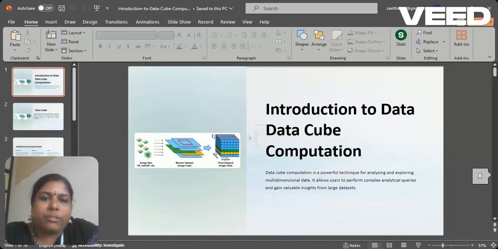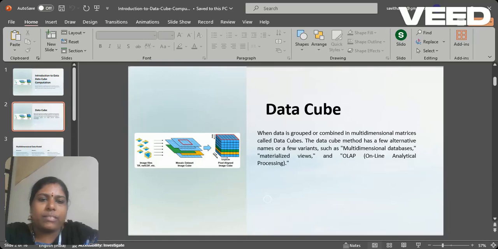Good morning all. Today we are going to take the class on the topic data cube computation. Okay. So what is the data cube?